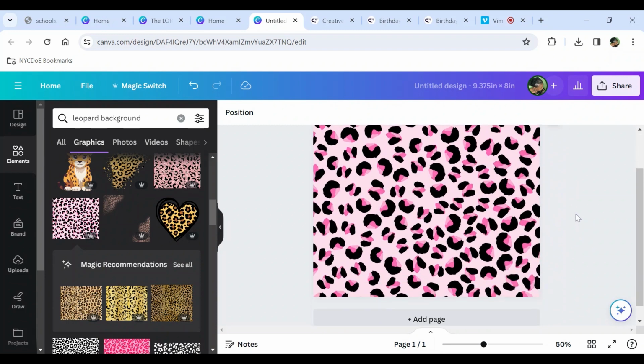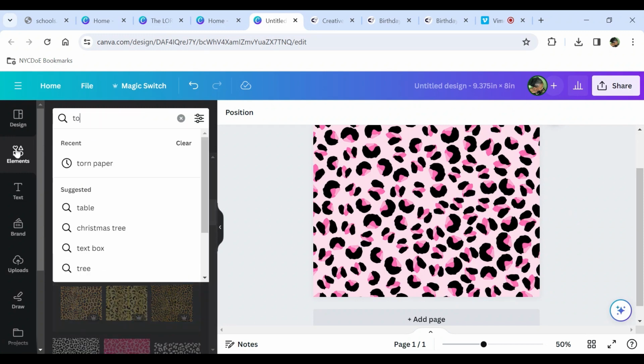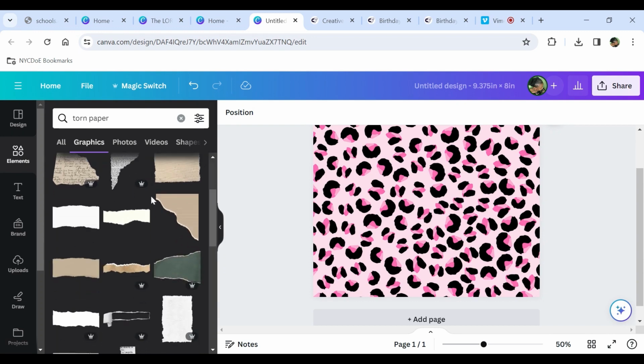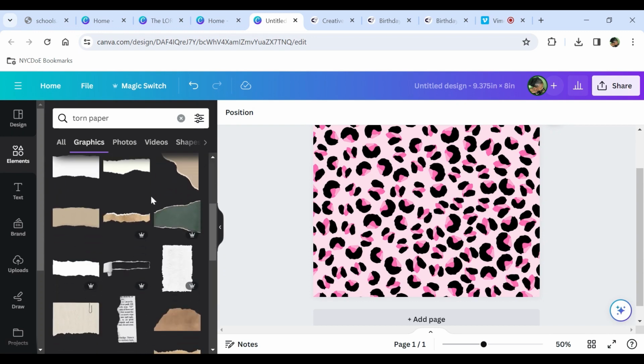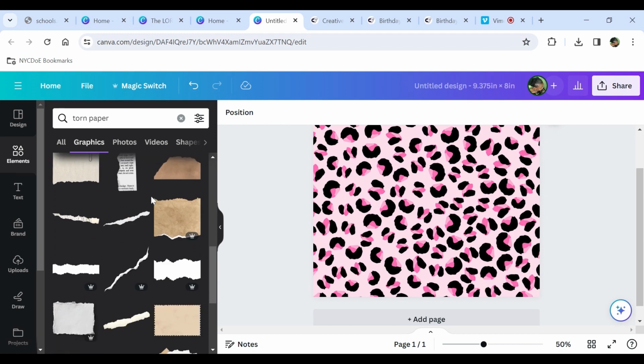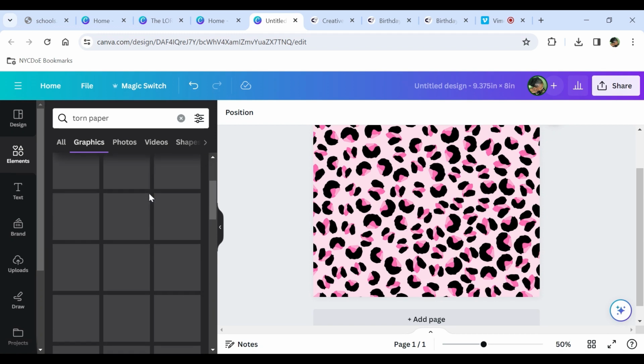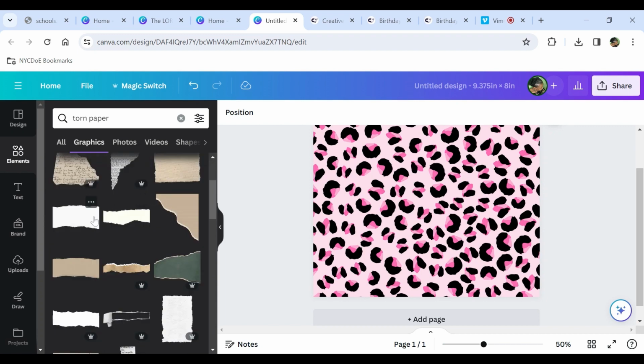The next thing I'm going to do, I'm going to go back over here to the elements and look for a torn paper effect. Now when it comes, you're going to have different options, right? But I'm looking for one that is not too skinny or not too fat. I think I'll use this one.